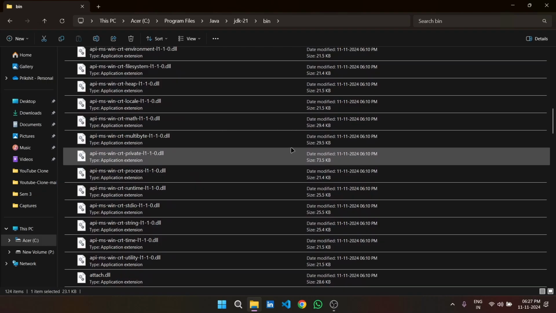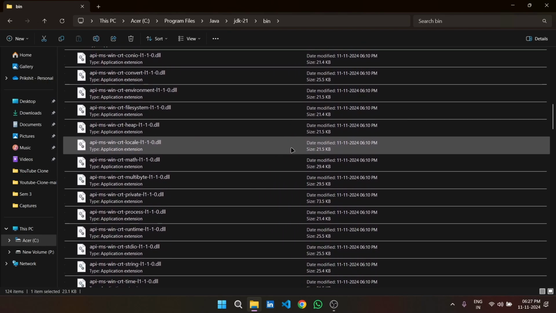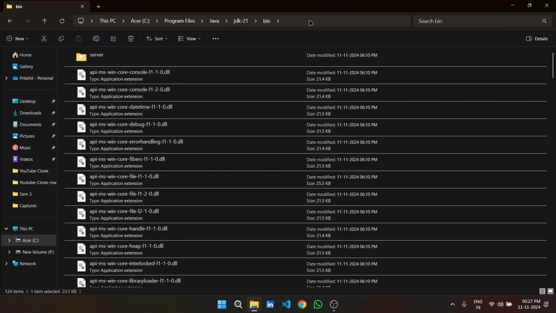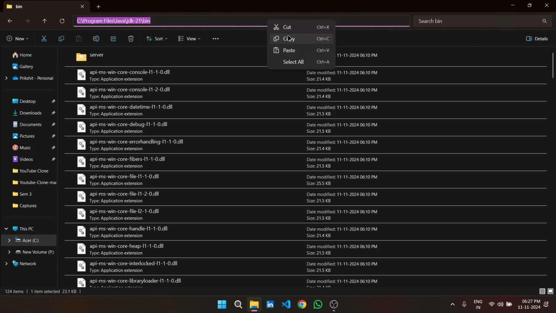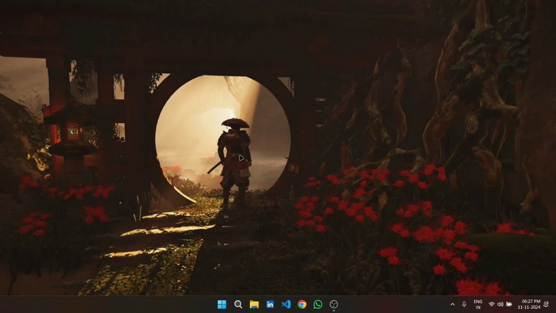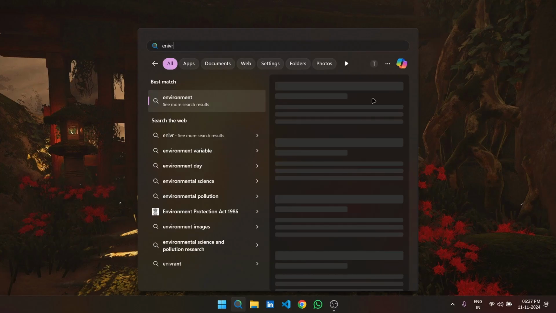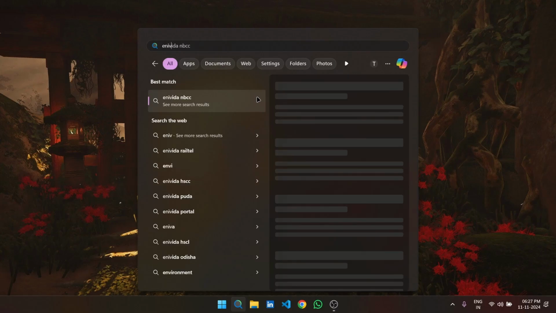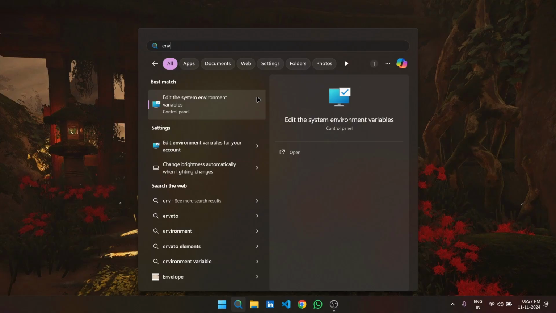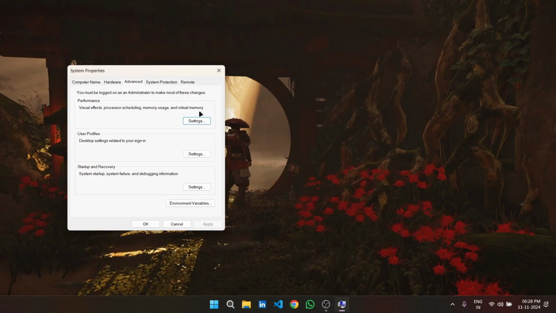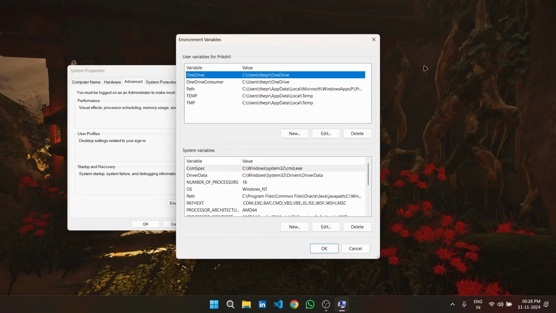Okay, so now why are we here? Obviously not to see the compiler, but to actually copy this file location. What you want to do is copy this file location. So we'll copy this and we'll close this up. And now we can actually move on to editing the environment variables. Okay, so click on the search bar and search for environment variables. I misspelled it again. Okay, edit the system environment variables. Click on it. Now go to the environment variables.